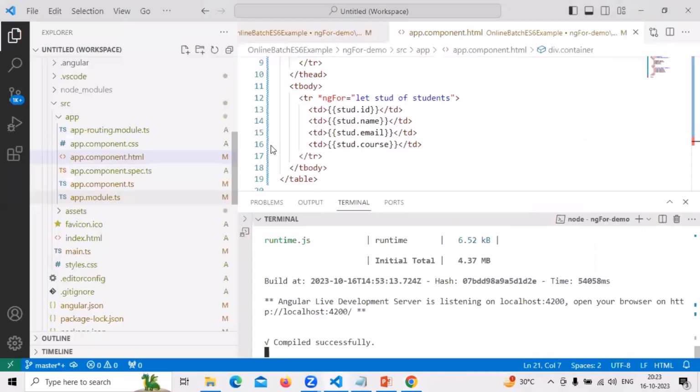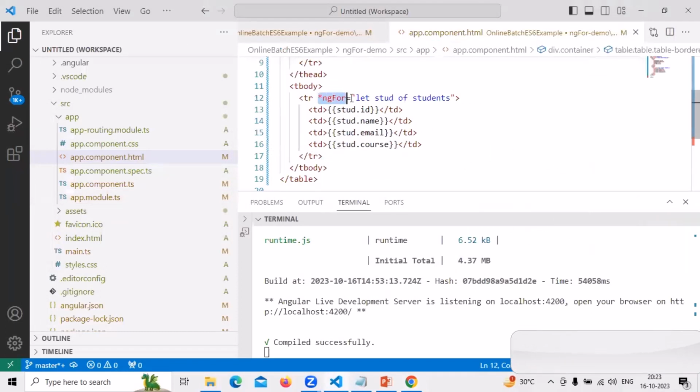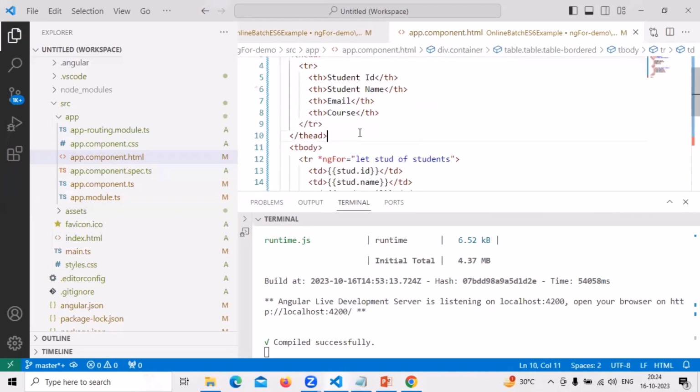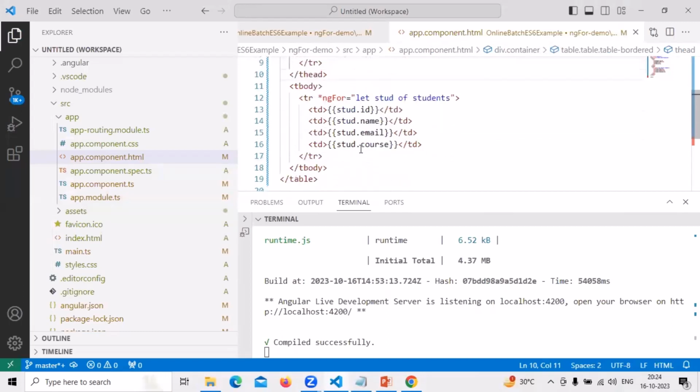So here we are using the directive called ngFor, which is going to iterate over the data till the data is present in the array variable. Our array variable name is students, and from students we are retrieving the data and storing it in the stud variable. To declare the variable we are using the let keyword; we can use let, var, or const. Then stud.id, name, email and course. So this is the way we can implement the ngFor directive to iterate the data.